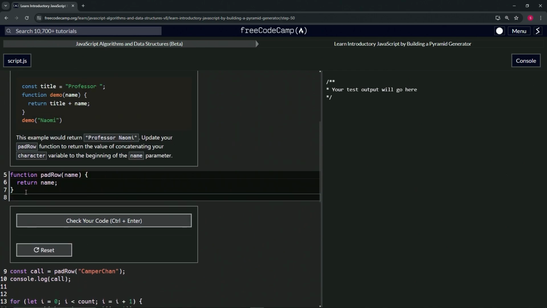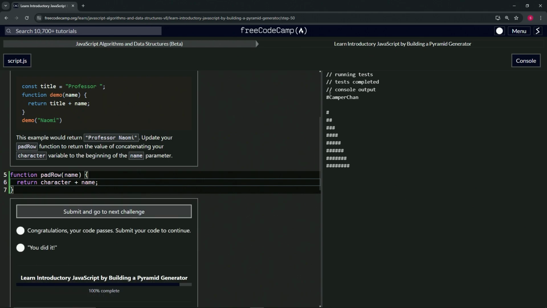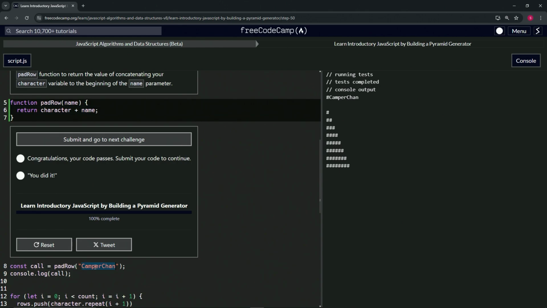So what we're going to do is, inside of here, we'll say name plus, no, we're going to put the character in front of the name. So we'll say character plus name like that. All right, so let's check the code. We got hashtag camperchan, okay, that's what they named it. Anyway, and submit it.